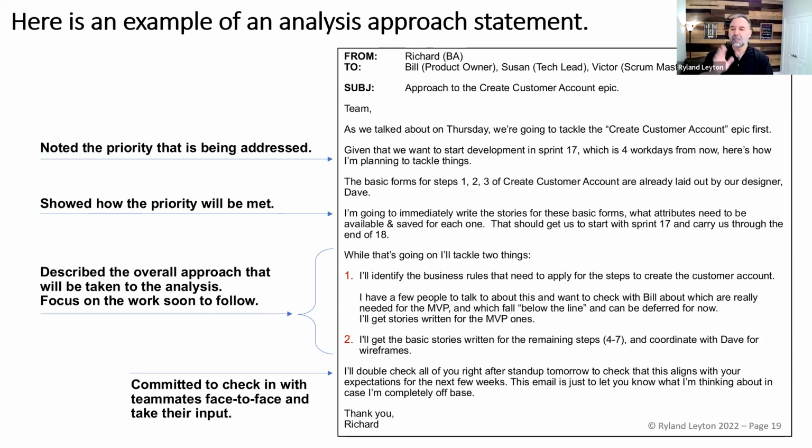So, team, hey, this is the people. You notice I got them lined up. I told you their title, their roles. Obviously, that doesn't need to be done in an email. As we talked about Thursday, this is the first epic we're going to do. Yes, I'm talking about it in an agile context, but I'm going to cover this exact thing in a waterfall for you today. Given we want to start development in sprint 17, 4 work days from now, right? Important context piece. Here's how I plan to tackle things.